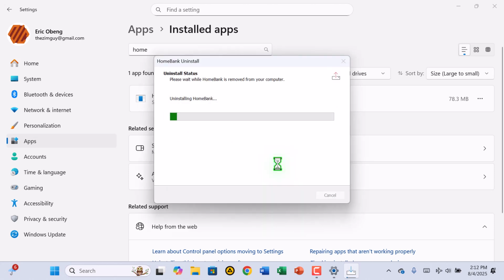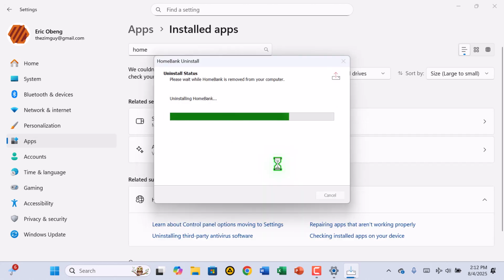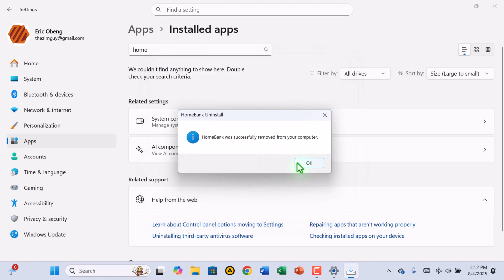And just like that, the app is gone. Quick, easy, and your system is now 1 step closer to being clutter-free.